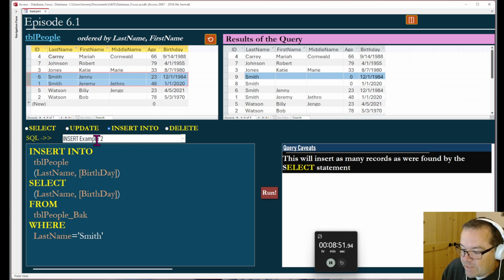Now, if you ever want to test any of these queries, you can always write it as a select statement. So for instance, if you wanted to know how many people were going to be affected by this, you could just say, okay, let me write a select query, select last name, where, run it, and you'll say, oh, it has 2 people. Okay, now I'm going to make that into an insert statement.